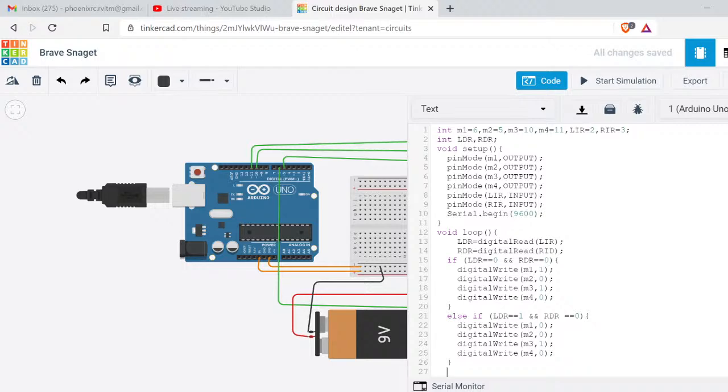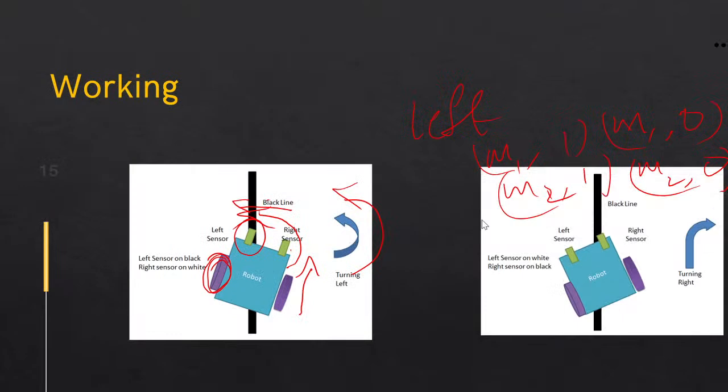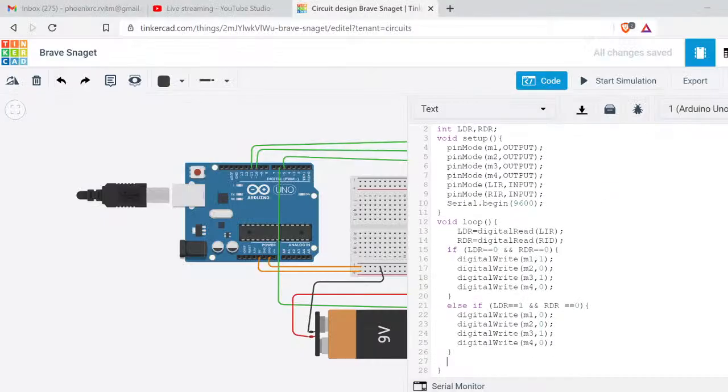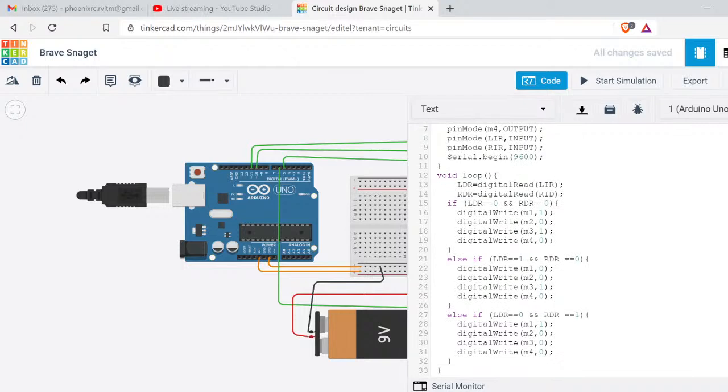So next thing, if the right sensor is on the black line, the same thing: the right motor will stop running and the left motor will continue, so the robot will turn like this. It is just the opposite condition of here. I will copy this condition and paste it here, just swapping the cases. It will be 0 or 1 and the right motor will stop running.